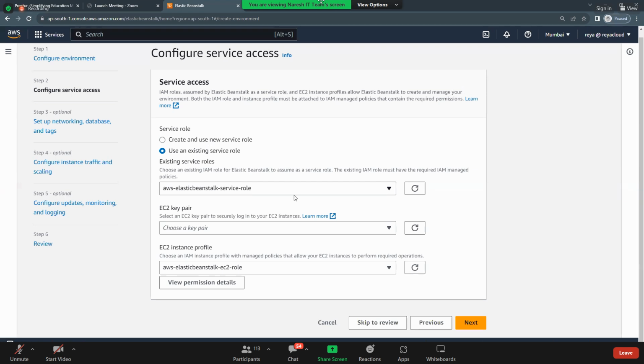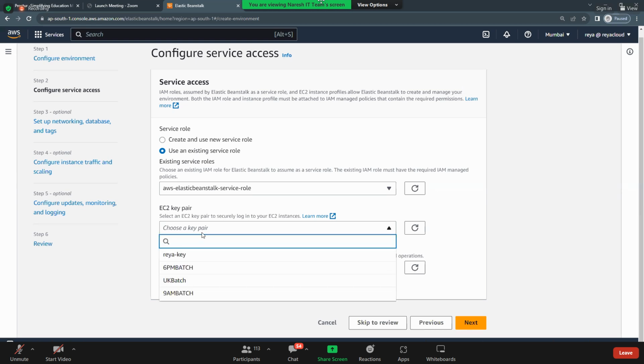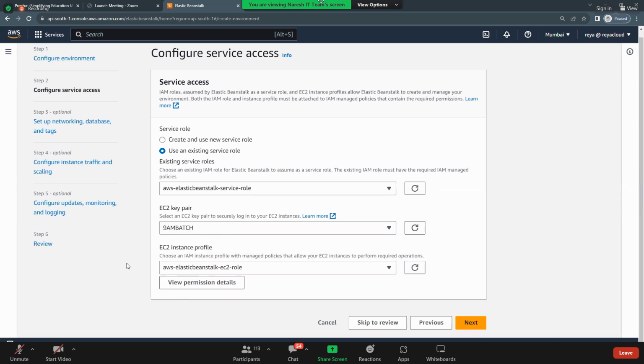Okay. Next, it is asking for the EC2 key pair. Which key pair should we select? 9 AM batch. Is it clear? Step number 2, configure service access. Okay. Now, next, don't click on skip to review, because it will directly go to the review and create it. You don't learn much. So let's go one by one. Click on next.